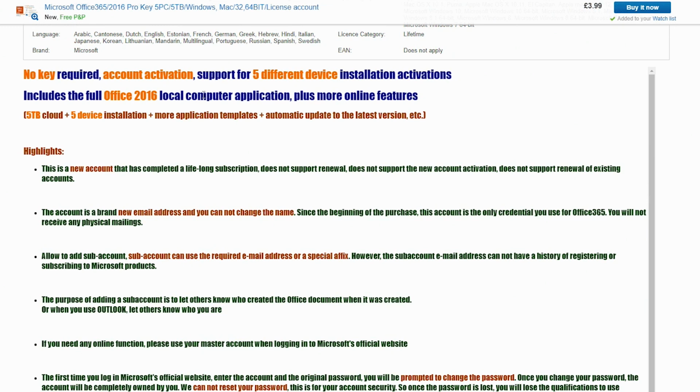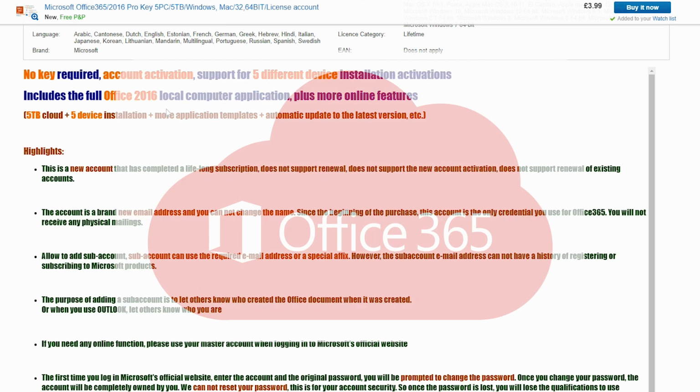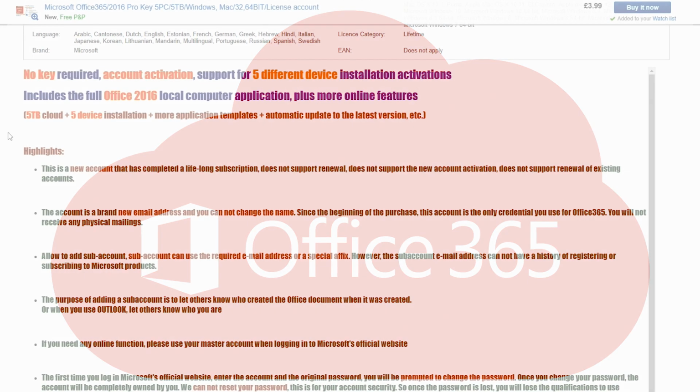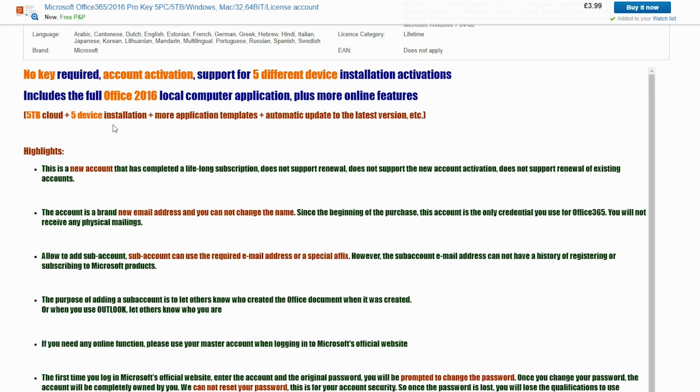This is an account activation with support for 5 different devices or installation activations and includes the full Office 2016 experience. This is the local computer application plus more online features. And again, it goes on for 5 terabytes of cloud, 5 devices installation, more application templates and automatic update to the latest version. So this version does actually update via the Microsoft servers as you would expect from the full licensed product. So let's look at the highlights.